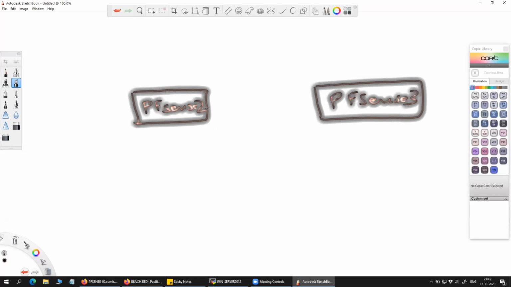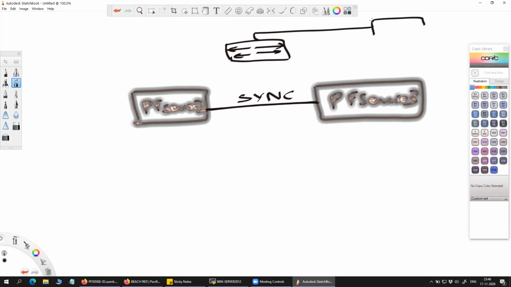And there is a link that is connecting these firewalls directly, which is called sync. I just named it as sync. It is a normal Ethernet cable connecting the firewalls. And then upstream, I have a switch, and then this connects to my ISP. This is my WAN interface.